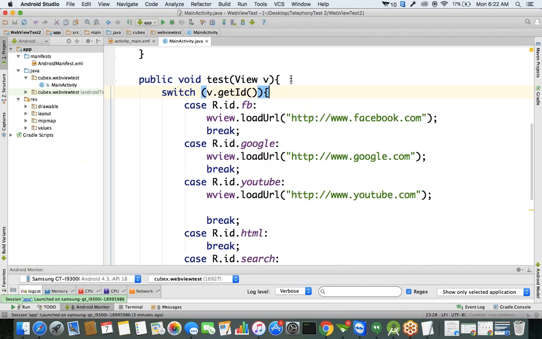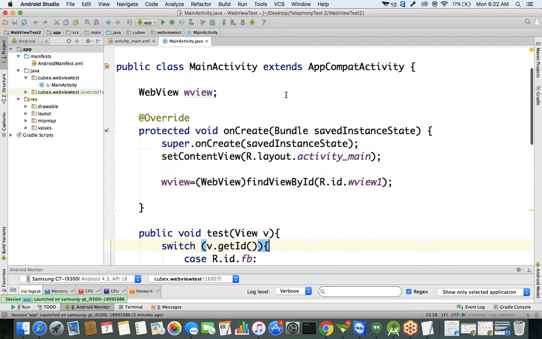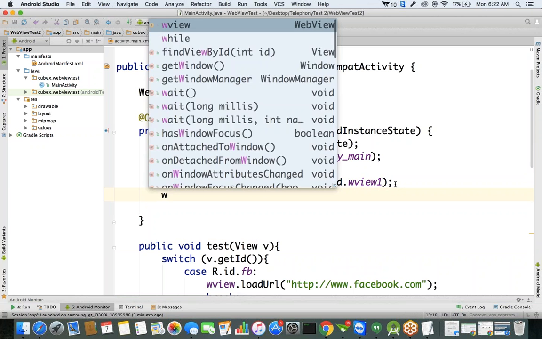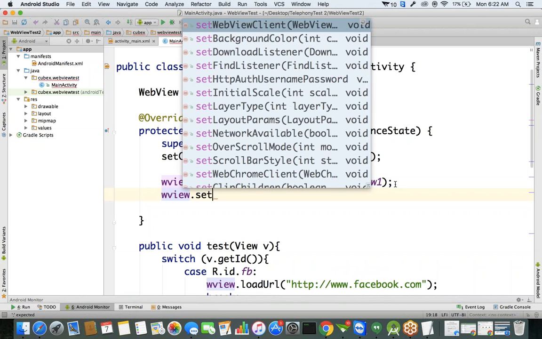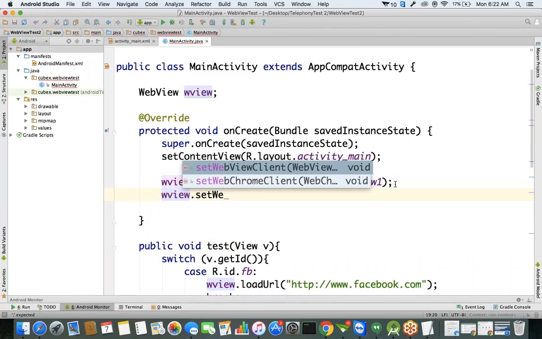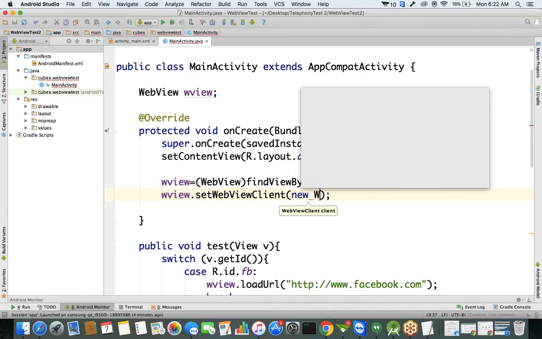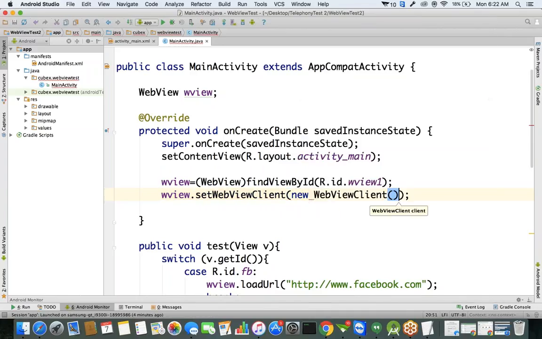Now, in your activity's onCreate method, here we initialize the browser. WebView component dot, what is the method name? setWebViewClient is the method. We specify the object of the WebViewClient class: WebView dot setWebViewClient.